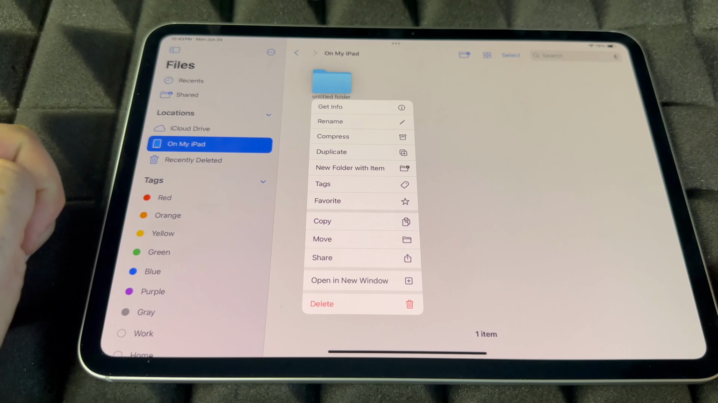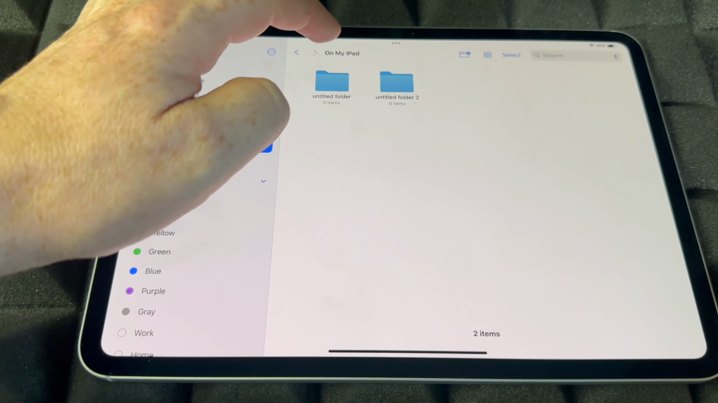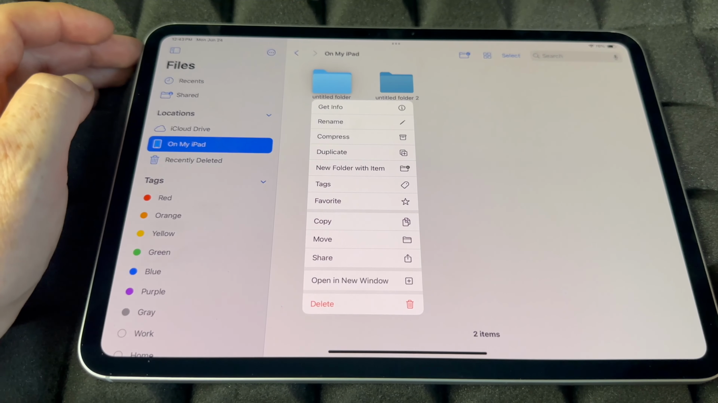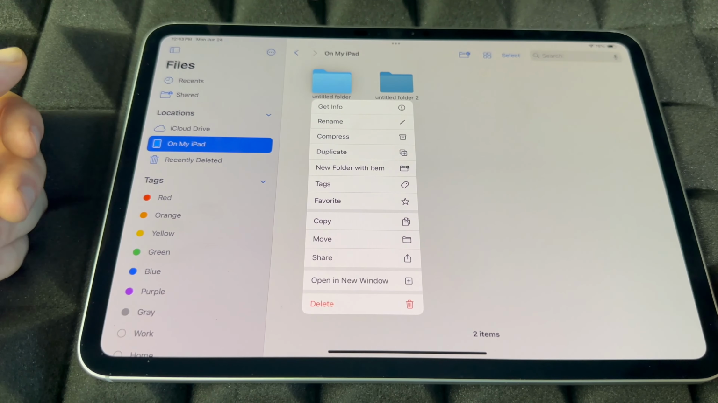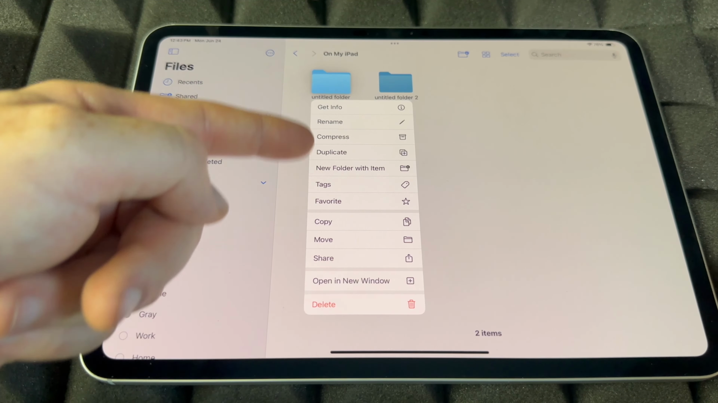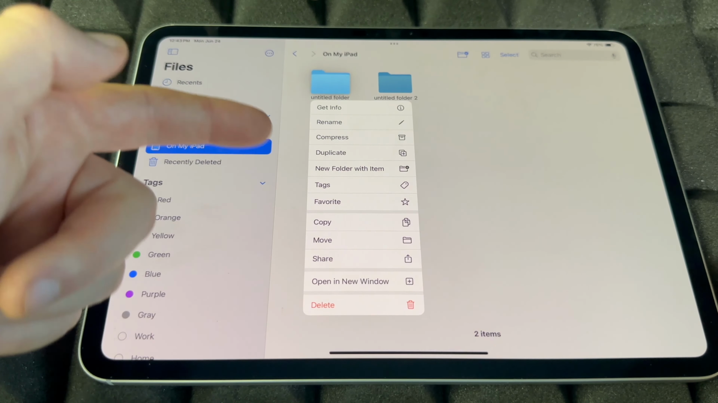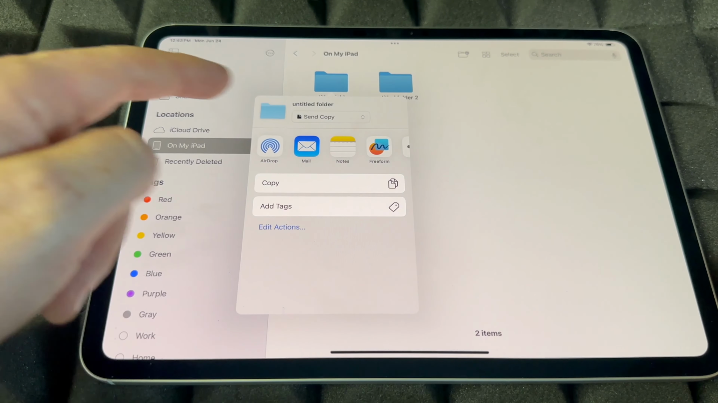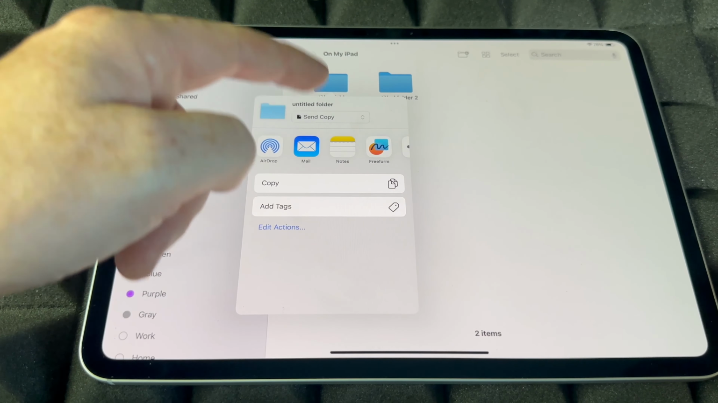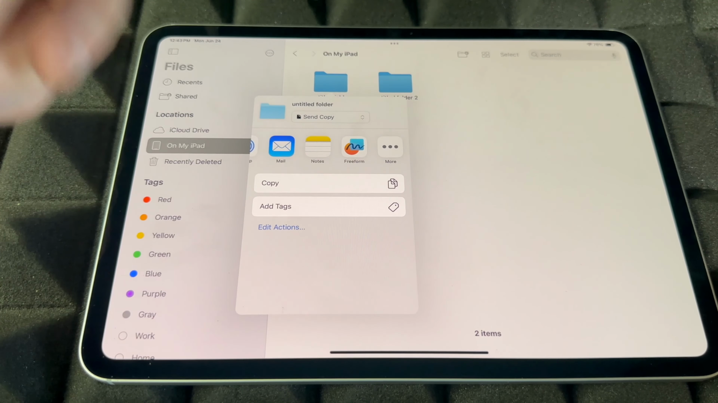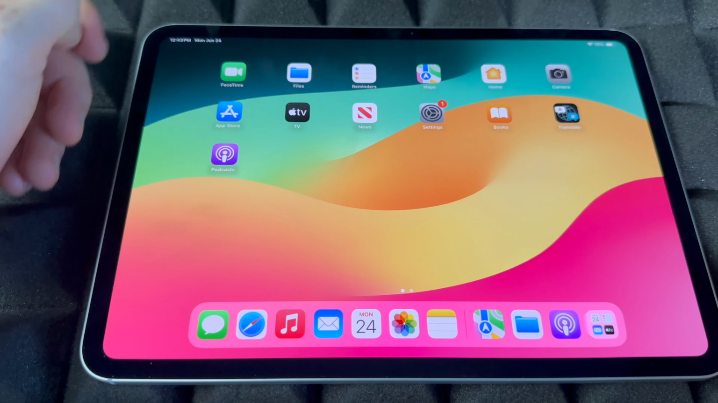You can duplicate your folder as well, so make a copy of it. Other options that you will notice here is compressing it. I would not do that from your iPad, by the way, but it does work. You can add any tags. You can copy it, move, share. So if you want to share one of these folders, just click on share. You can go on and AirDrop it to another iPhone, iPad. You can mail it out to somebody, and there's a few other options there as well. So that's when it comes down to files.